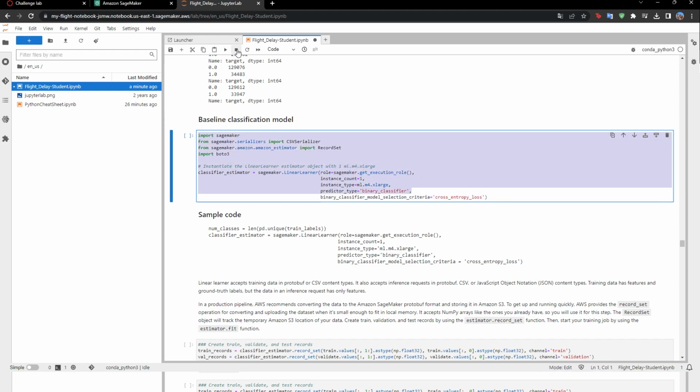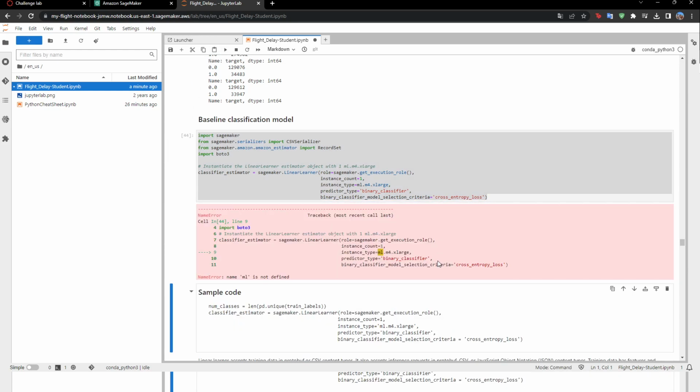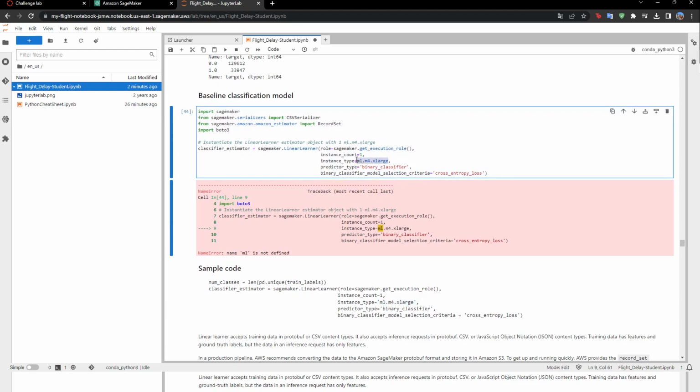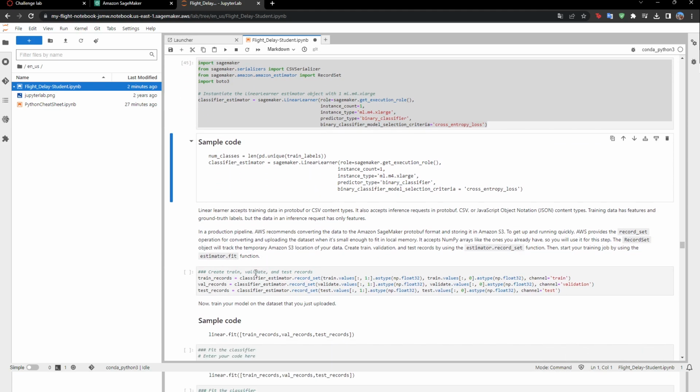Now let me continue from here. We'll just run all of them. So for this one it should be string and term. And now it should run well. Okay, now we create records. We create channel, which is a train, validation, and test.